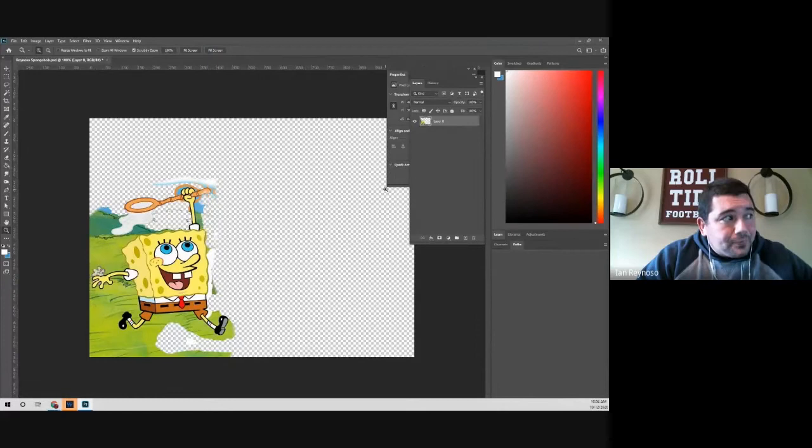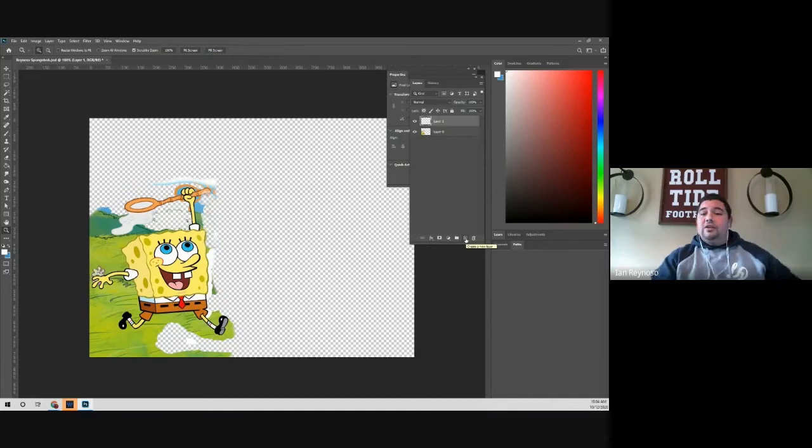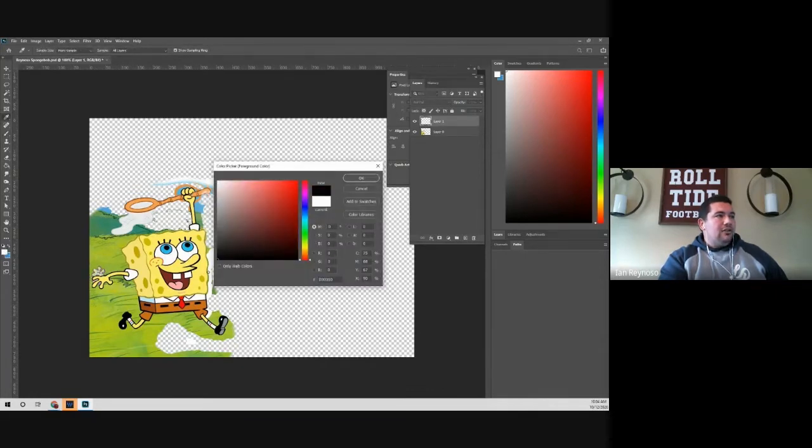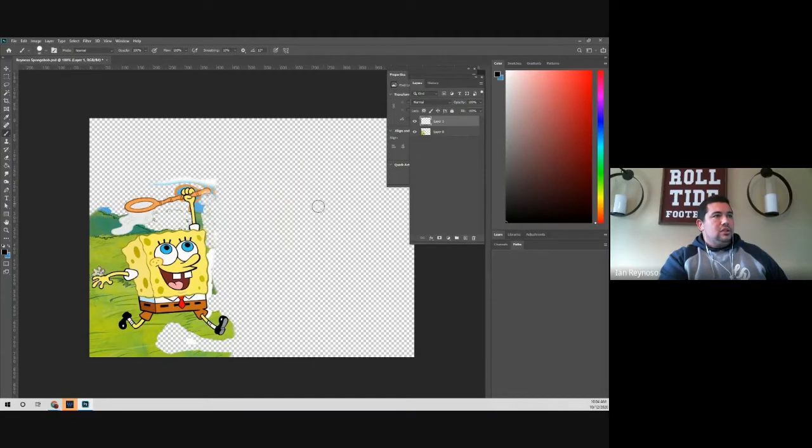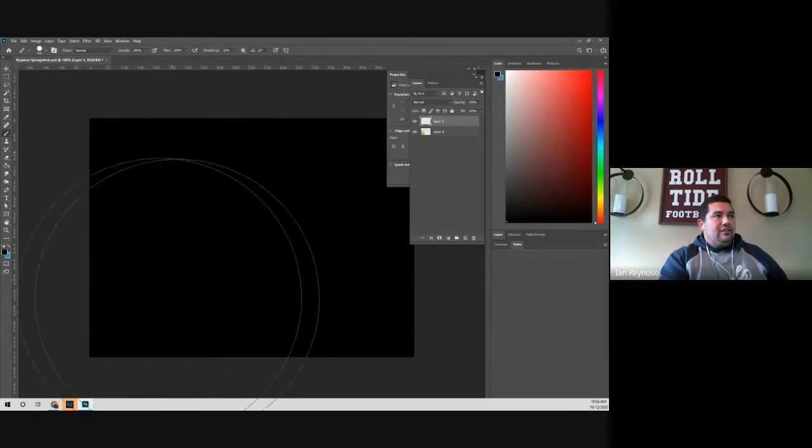What I can do is come over to my layer palette, right over here. It has that little thumbnail of SpongeBob. And on the bottom of my layer palette, I'm going to click on the box that's a plus sign in it, that is to create a new layer. Okay, we've all done this at some point. So you should be able to see this, come up to create a new layer. And then on layer 1 right here, I'll use my paintbrush. I'll make it black. And then I will get a large paintbrush. And I will go like this.